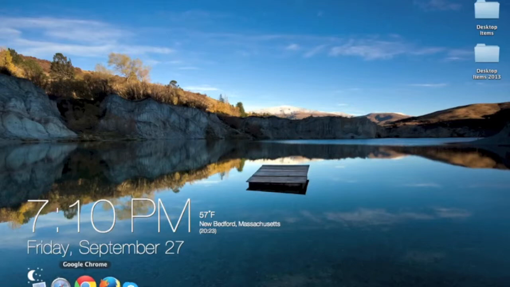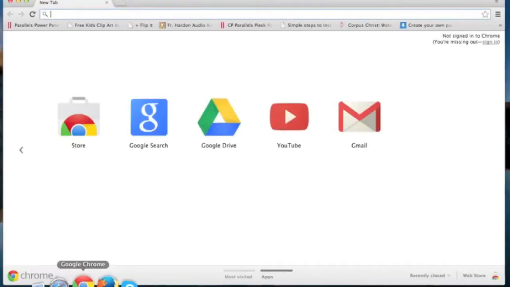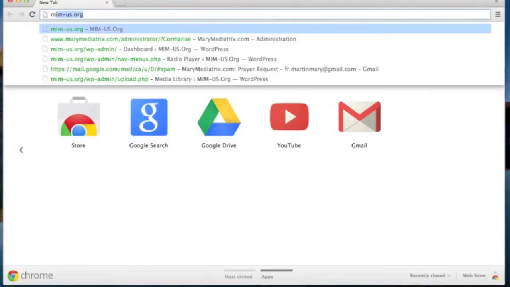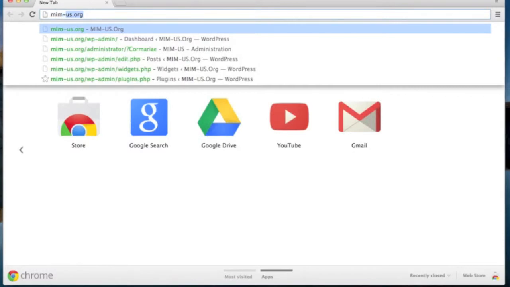Now, I will use Google Chrome for the time being. If you launch that browser, as the other browsers might have a different opening window or favorite homepage that you booked, type in that blinking URL field the address of our website, which is mim-us.org. Then click enter.